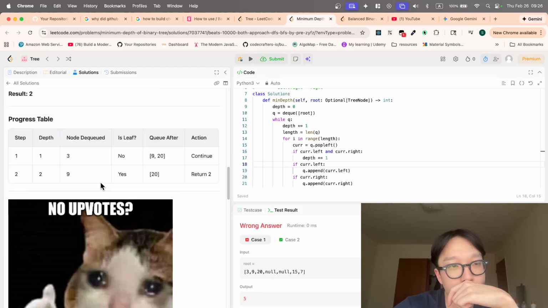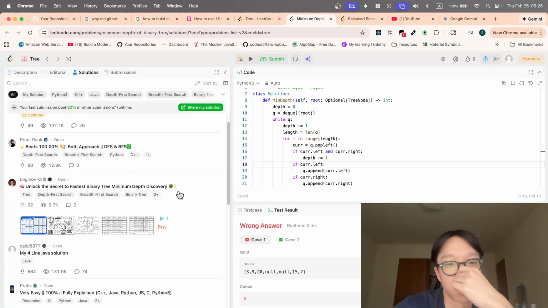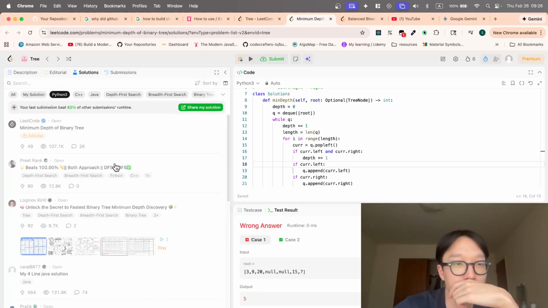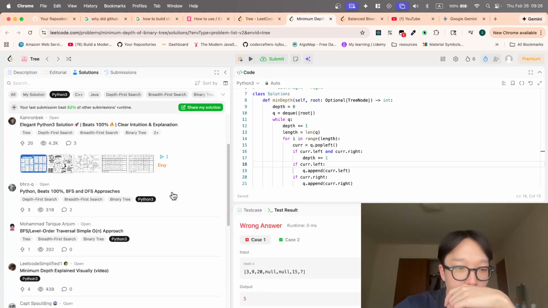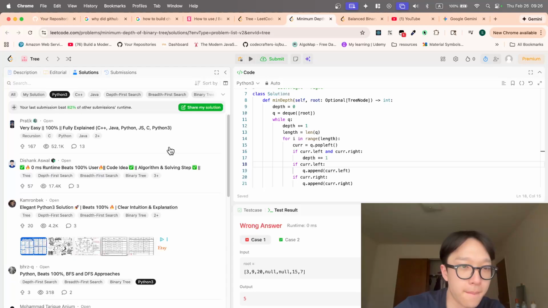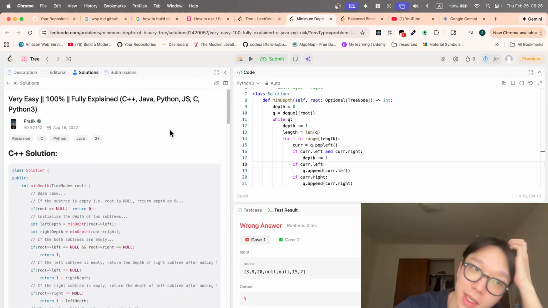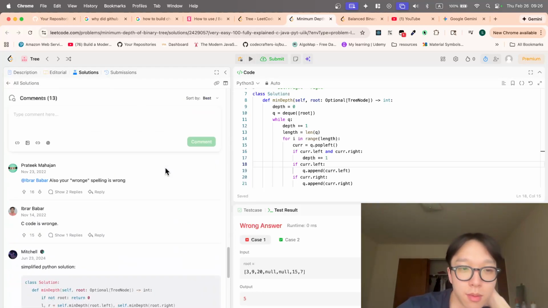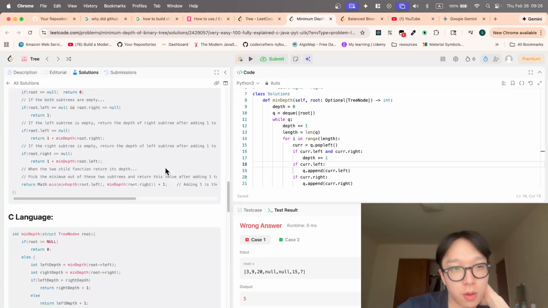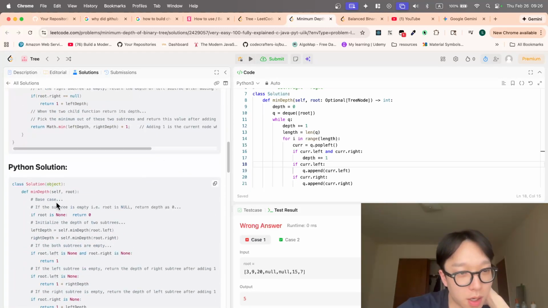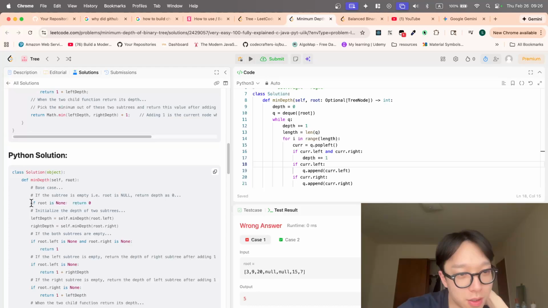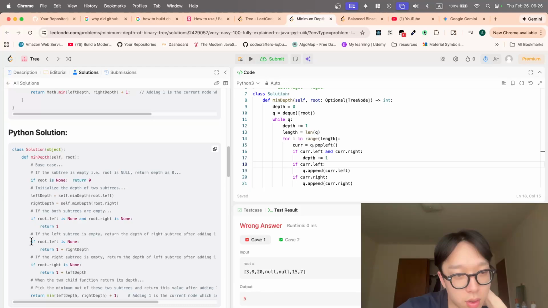What? Okay, that's a terrible solution. I'm looking for something more descriptive. Very easy, 100%. And just pastes a wall of code here. But I'll try to read it. Okay. If they're both empty, sure.